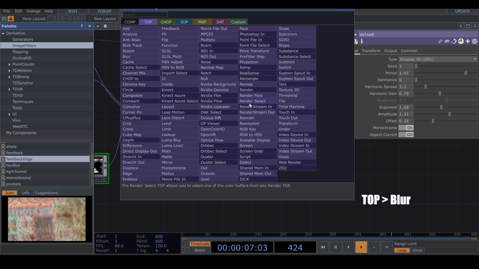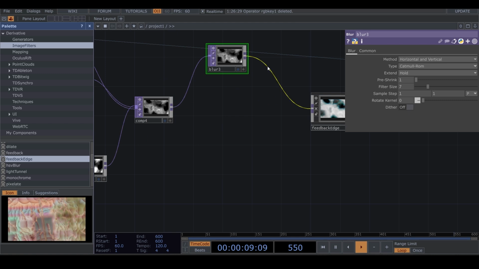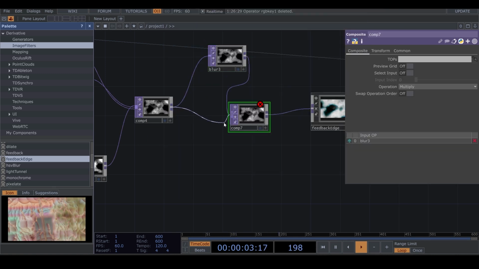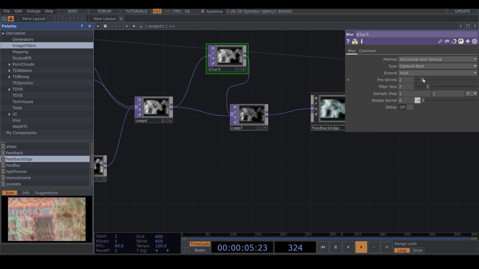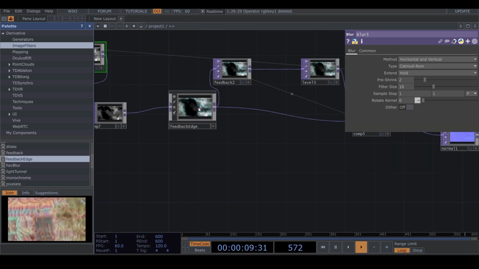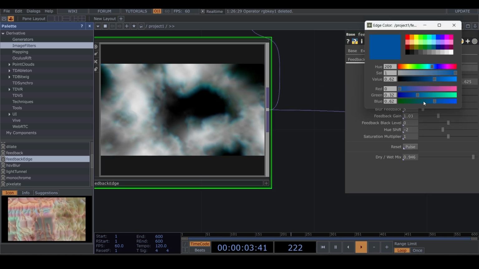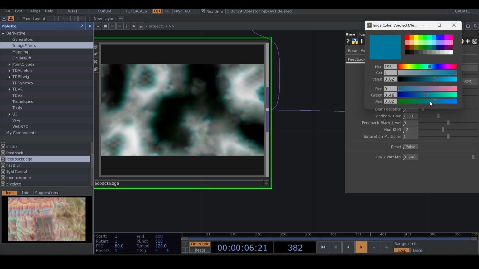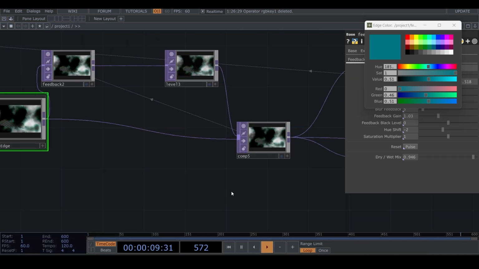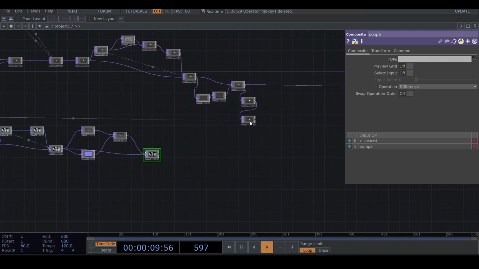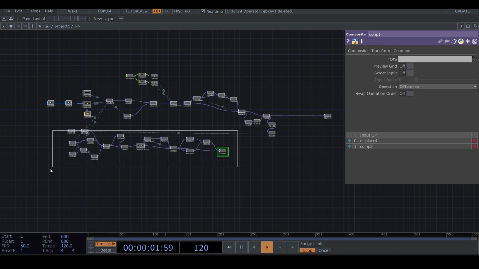I add a blur before feedback edge and the composite. I connect the composite 4 to the new composite. I increase the filter size of my blur. And let's change the color of feedback edge again. Now I make some space.